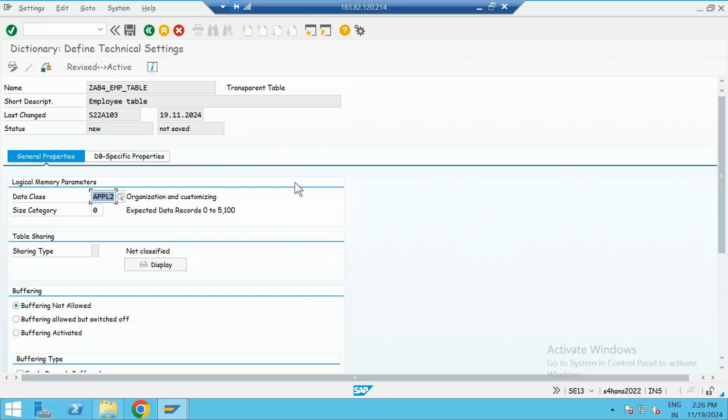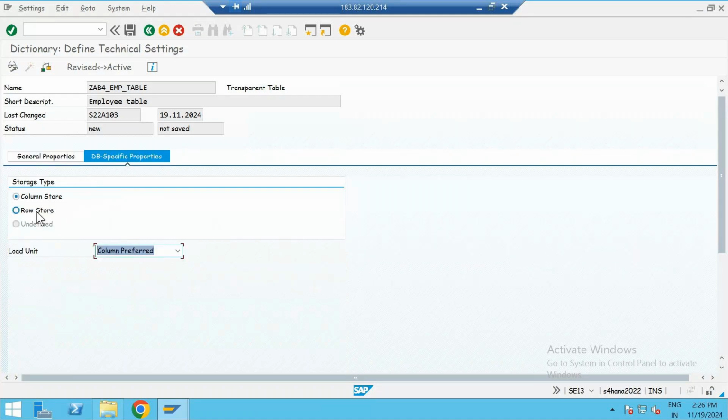Then DB specific properties. This tab is only available in a HANA server, not in the ECC system. Only the HANA system will have this tab. The option in this tab is column store and row store. You remember the difference, right? ECC versus HANA. I said in the ECC system, every table that you create or that already exists is a row store table by default. Whereas in the HANA system, every table is a column store table, but you can change it to a row store table if you want to.